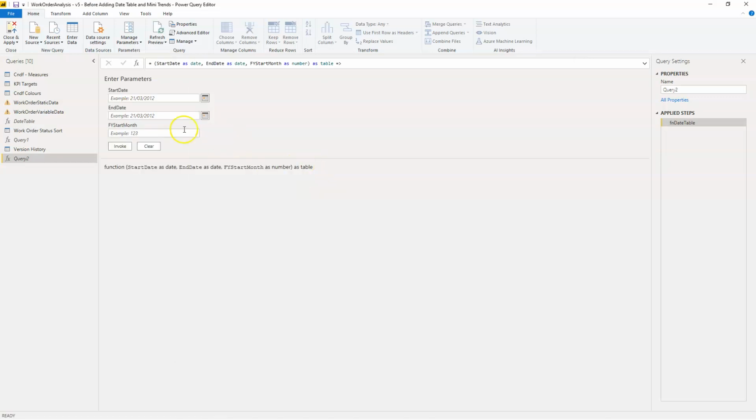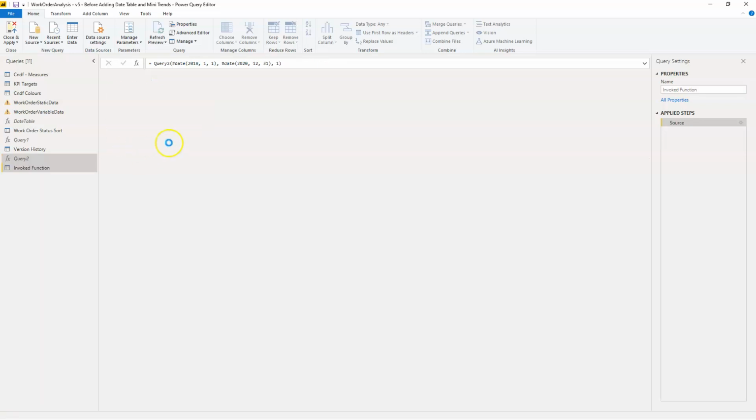And we're going to enter a range here for the dates table. So the dates table creates a continuous range from the start date to the end date that you specify. And we'll do this up until the end of this year here, 2020. The start of the financial year is just going to be January. I'm just going to invoke that query there.